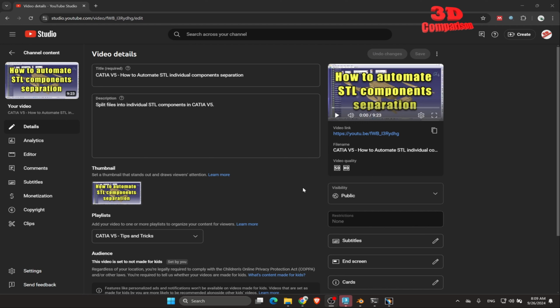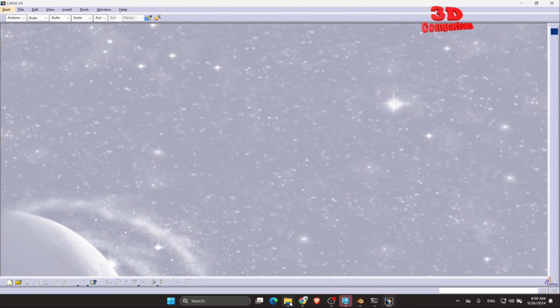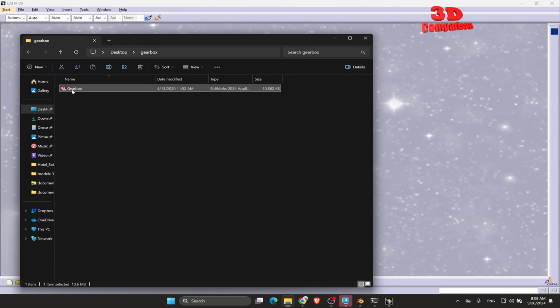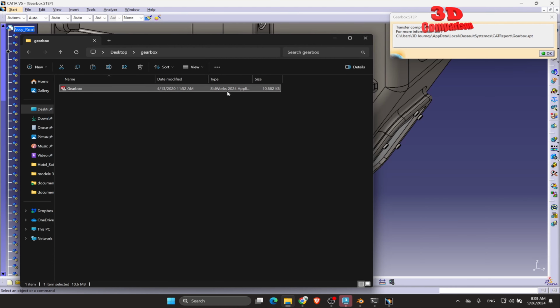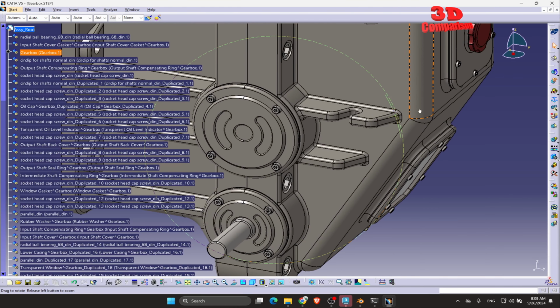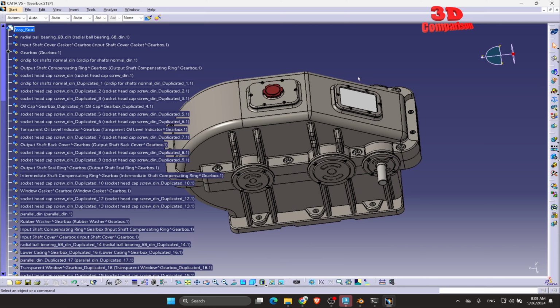This will be a follow-up regarding the automation of component separation. For this case study, I will use a gearbox. I will drag and drop the gearbox. This is within a STEP file format. You see that by default SolidWorks is set to open those, but I will drag and drop it over here.